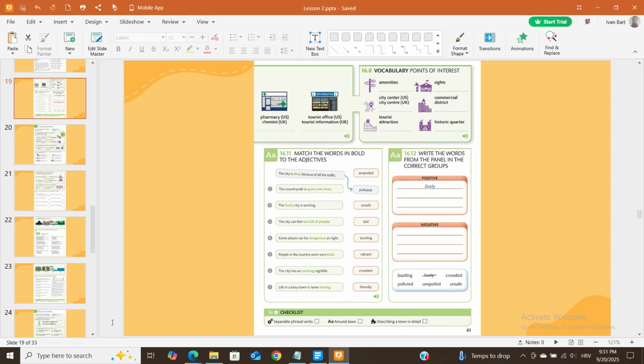Positive. Lively. Dull. Negative. Some places can be dangerous at night. Bustling. People in the country seem very kind. Vibrant. The city has an exciting nightlife. Crowded, bustling, lively, crowded, polluted, unspoiled, unsafe. Life in a busy town is never boring. Friendly. 16 checklist. Separable phrasal verbs. Around town. Describing a town in detail.